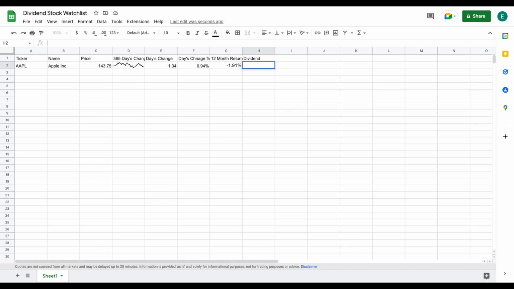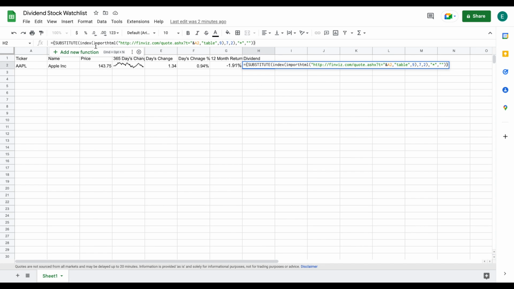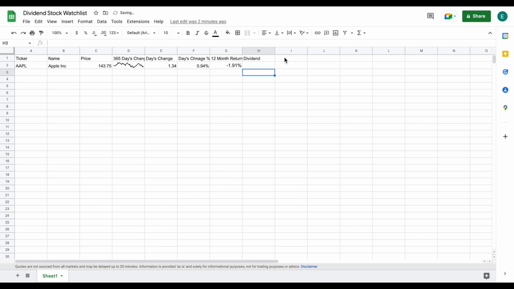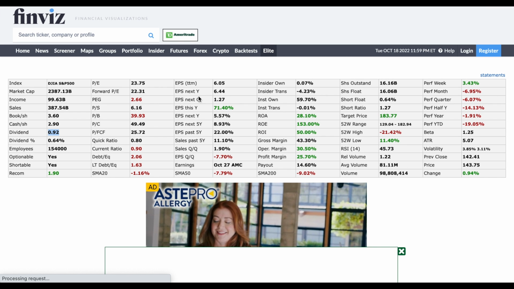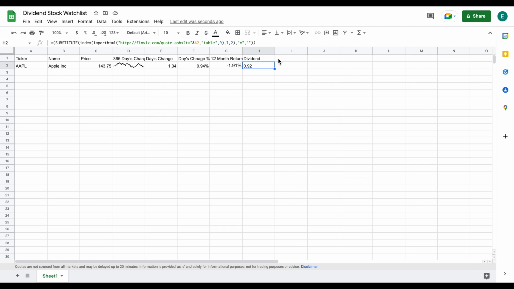So if I jump back over to the spreadsheet, I'm going to go ahead and paste the formula that I used to do this right here. You can see what it is. This is a formula I've been using for quite some time. It works very well. When I hit enter, we can see we have the dividend listed right there. If we jump back over to Finviz to confirm it's working, we can see that that dividend is showing up correctly.